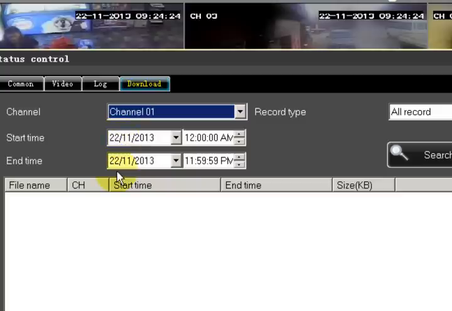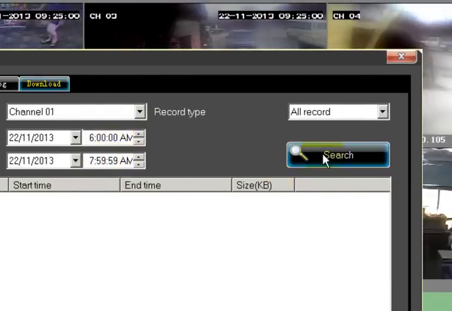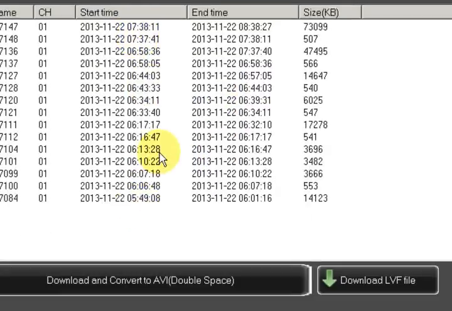What I've got here is the 22nd, which is today, and it's got 12 a.m. So just say we go 6 a.m. to, we'll go a.m. again because we don't want to get too much footage, and we'll just go 7. So we've got 7:59, so it's nearly 2 hours worth of footage. So we'll just press search and it comes up straight away.